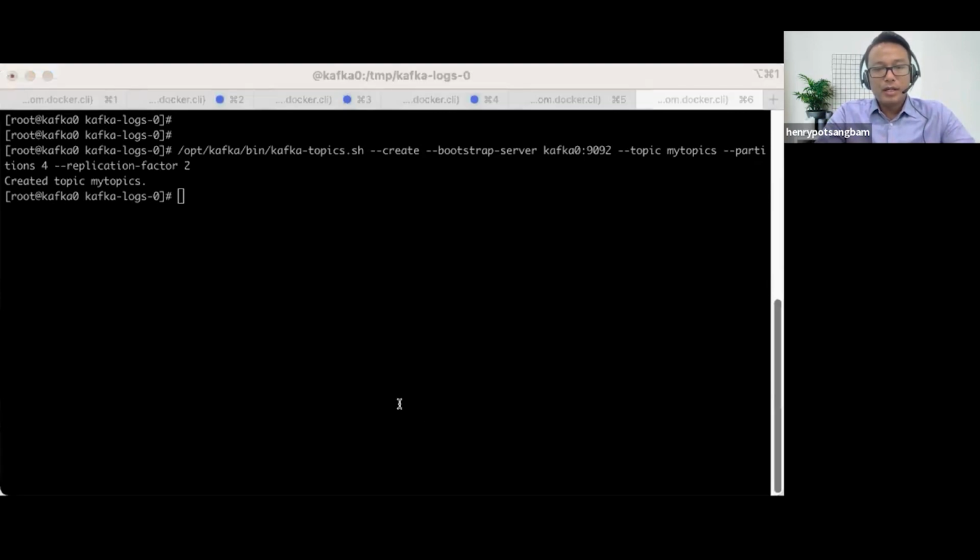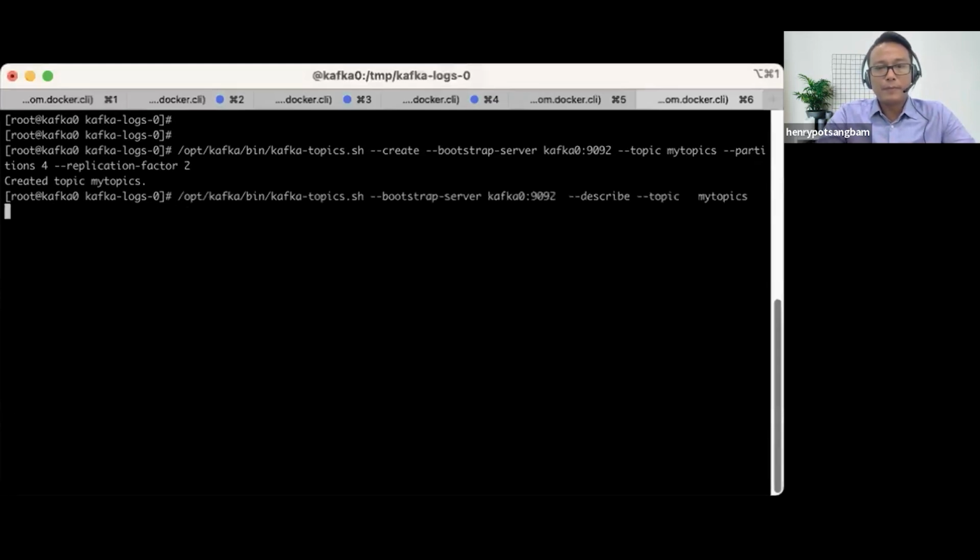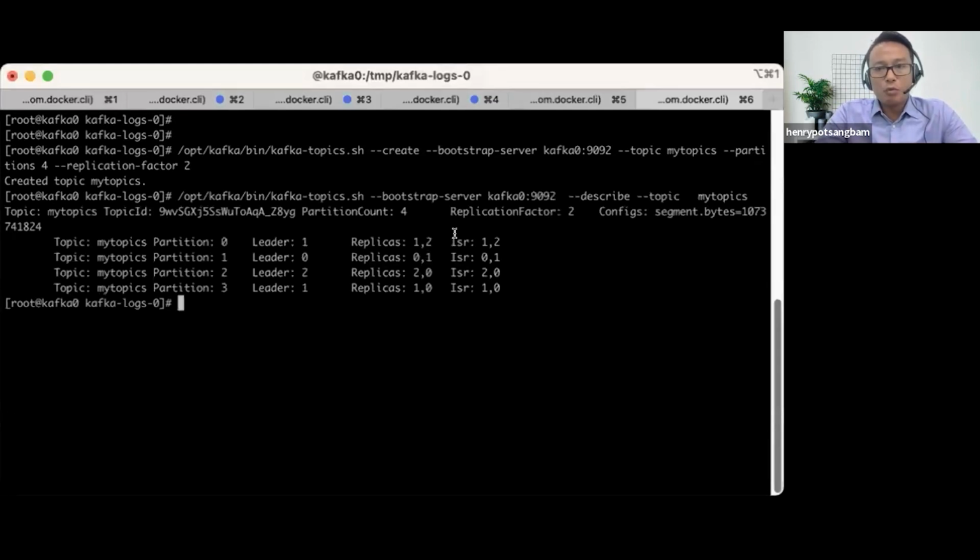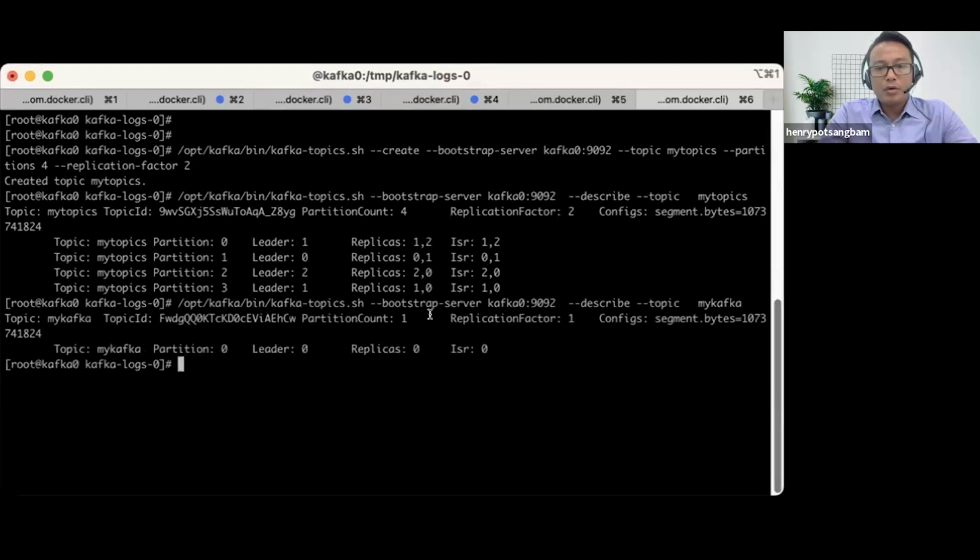If I describe the topic now, in this output you see that the partition count has changed to 4 and the replication factor is 2. Now, if you go to the earlier topic, my Kafka, that was 1 partition and 1 replication. The topic remained the same. Here we have partitions 0, 1, 2, and 3.